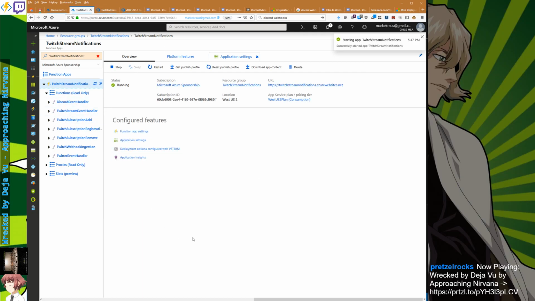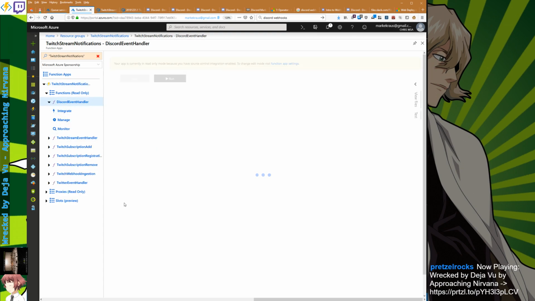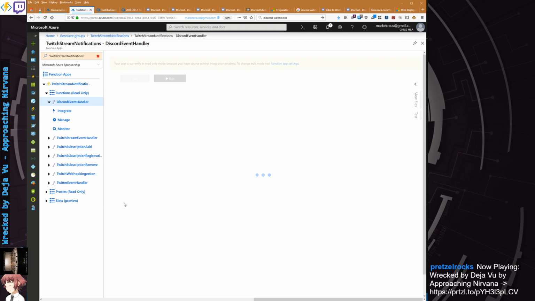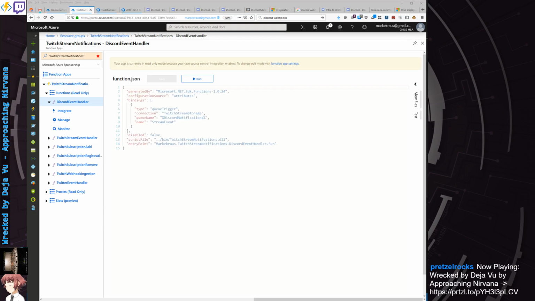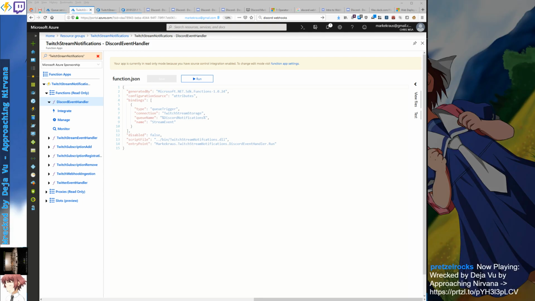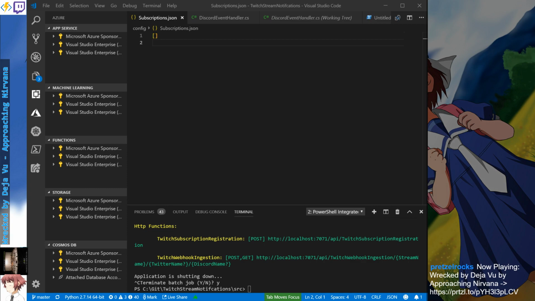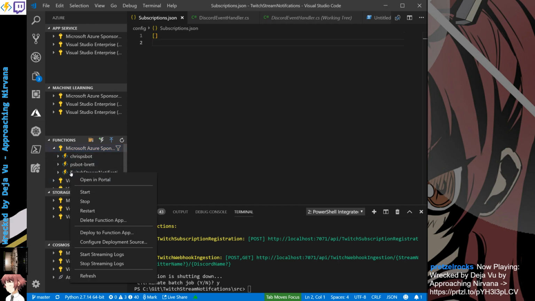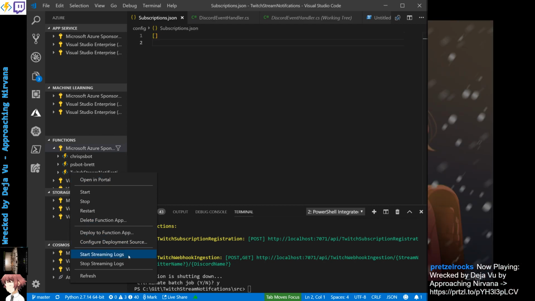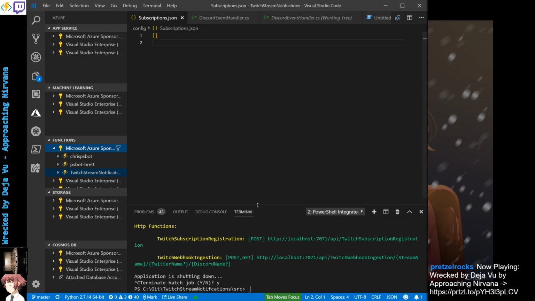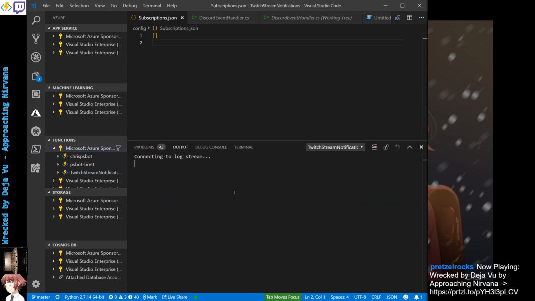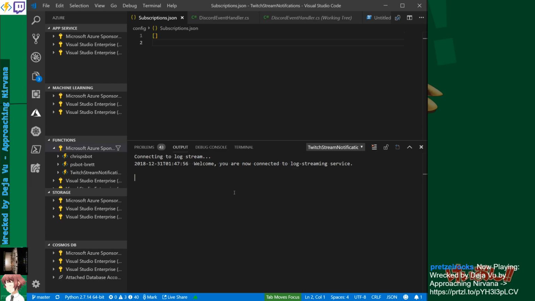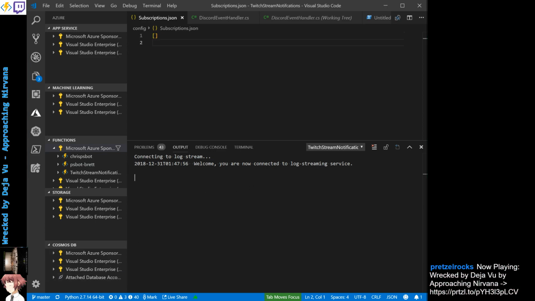Deployed fine that time. And we have our new Discord event handler in there. Whether or not it works is a different story. In here, on VS Code, I'm going to... functions. Okay, so we should be good there.